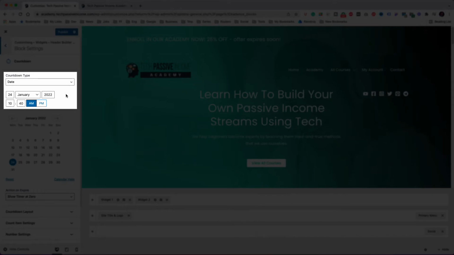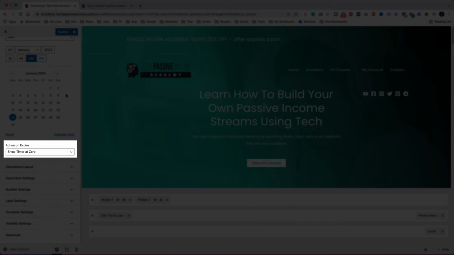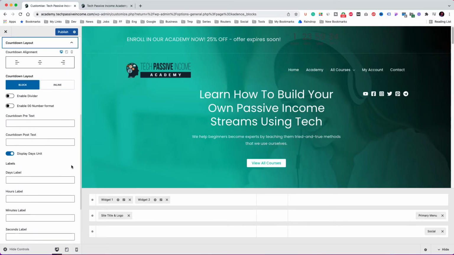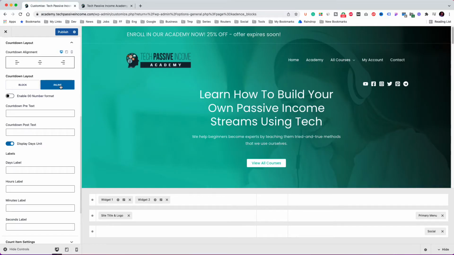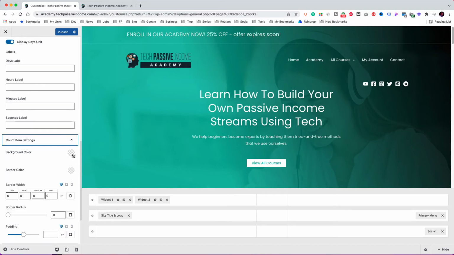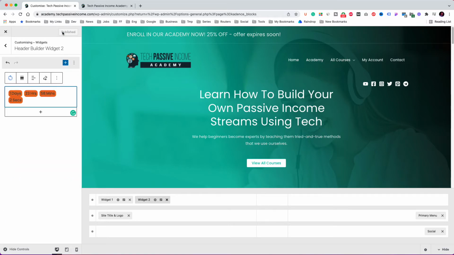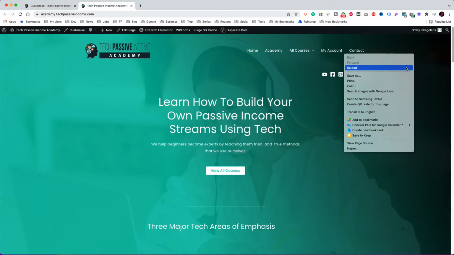The countdown type is set to Date, and, by default, starts counting down about 2 days ahead of the current time. The Action on Expire is set to Show Timer at 0. In the countdown layout section, I am going to change the layout to inline. The preview screen is not showing the change, but it's done and we are going to see it in a minute. In the count item settings, I am going to change the background color. Let's make the border radius equal to 10 and add a little padding, let's say 5. Okay, now click on publish. Let's see what the page looks like so far.